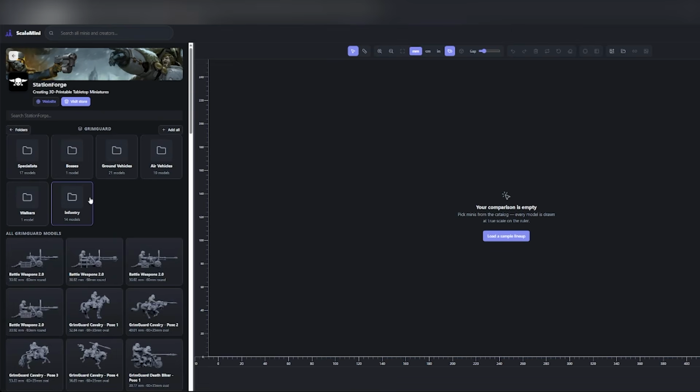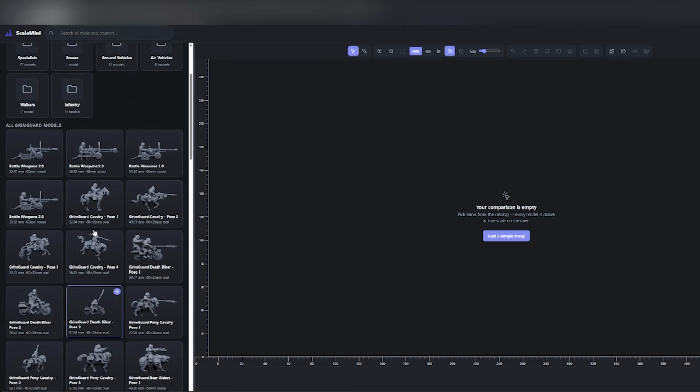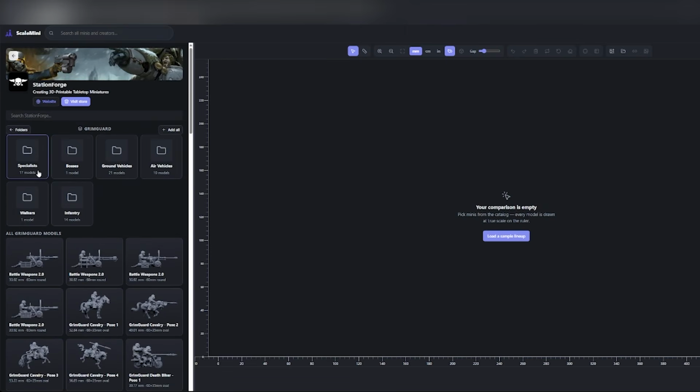So let's say we click on the Grimguard, it will now show all of the faction miniatures. So just the Grimguard, no scavengers, nothing else. And it will also give you an option to go even further and find exactly what you need by the foldering system. So let's start nice and small. Let's go with an infantry.